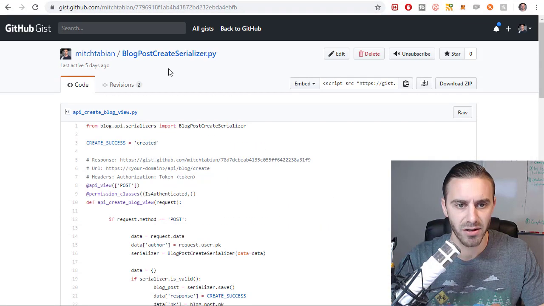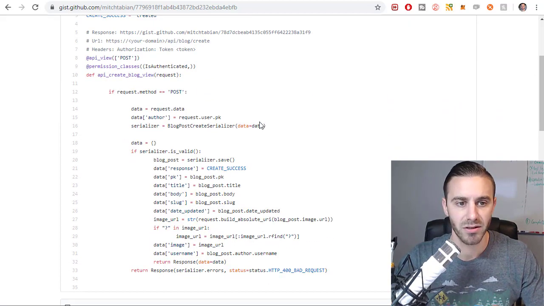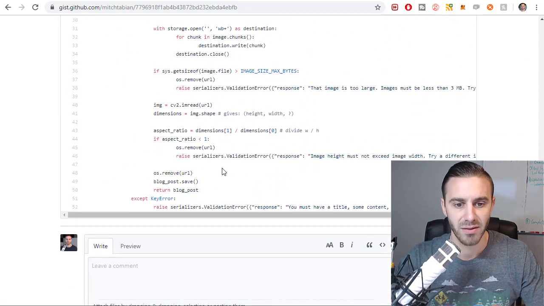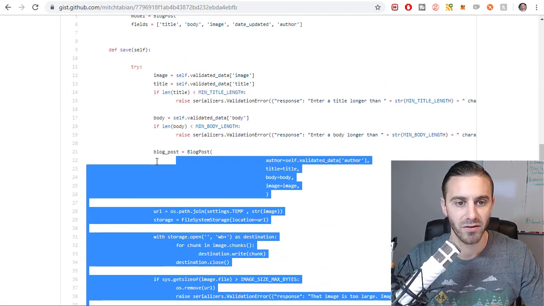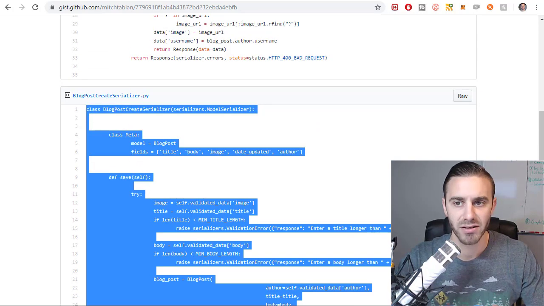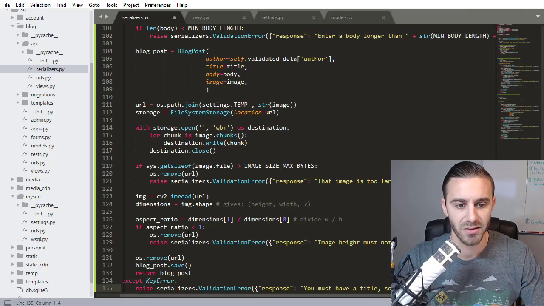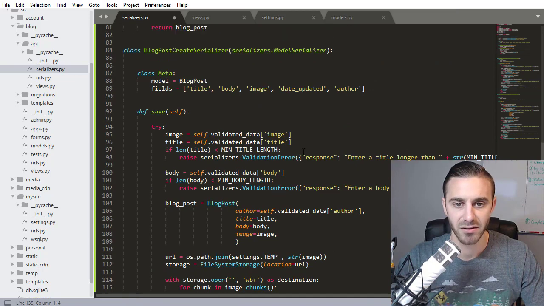Is this it right here? Yeah, this one. So BlogPostCreateSerializer, again, links will be in the description. Let's do the same sort of thing. And again, this is going to look very similar. So I'm copying the serializer, going to Sublime Text, pasting that in, and let's take a look.